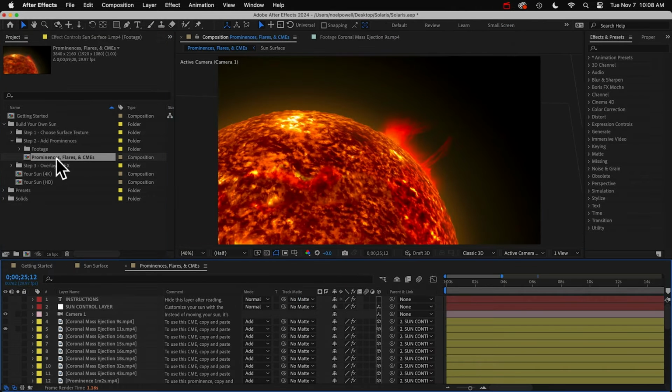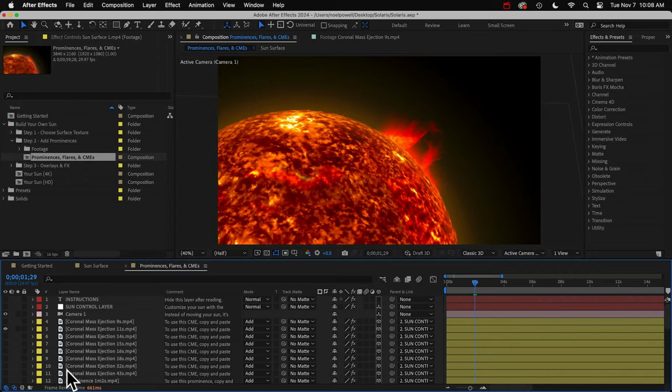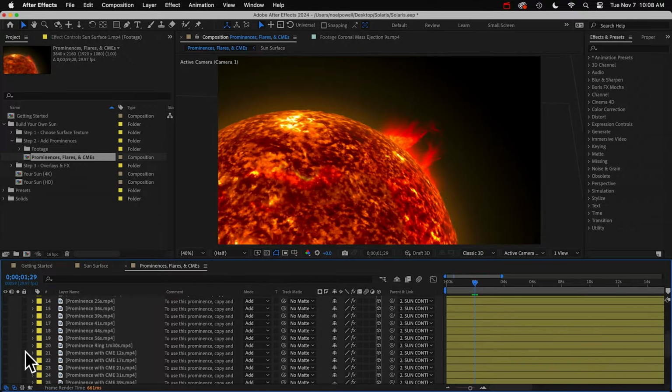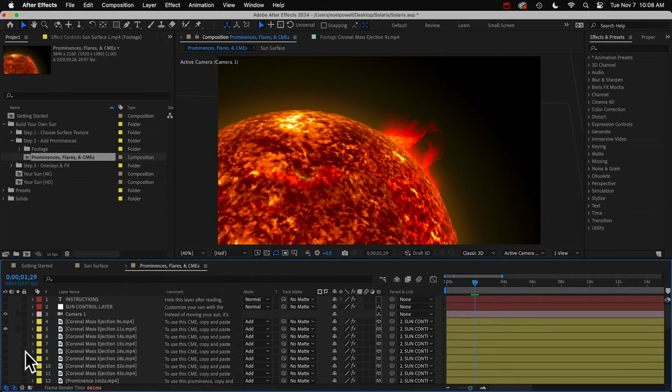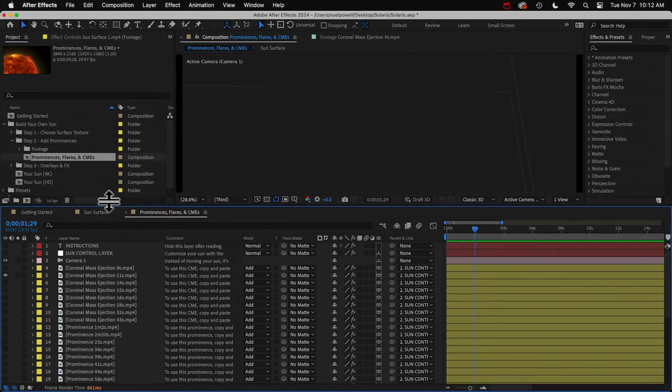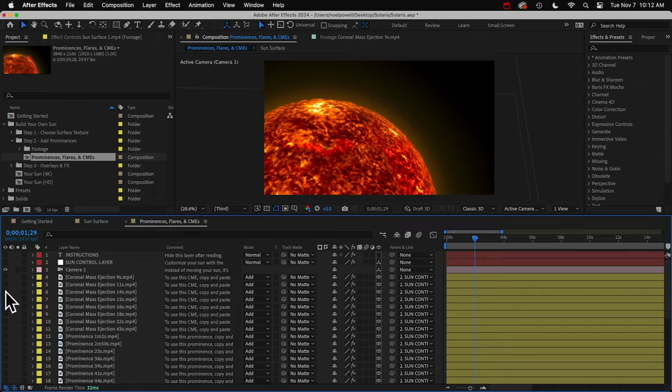All of those elements are included here, and you can get them from this comp: prominences, flares, and CMEs. You can unhide any of these and preview them, and when you find one you want to use, you just copy and paste it to your sun comp, and then parent it to your sun control layer. Before I do that, let's take a look at our options in this comp.